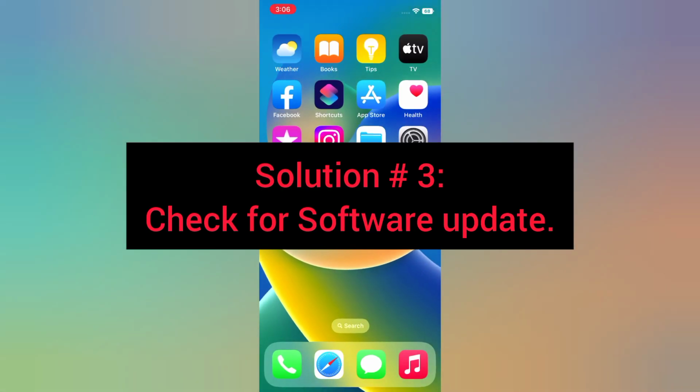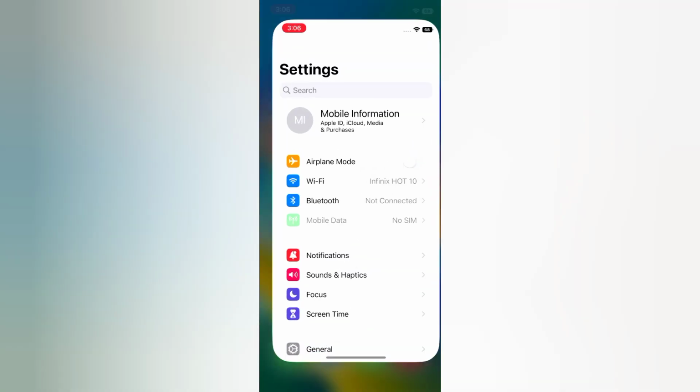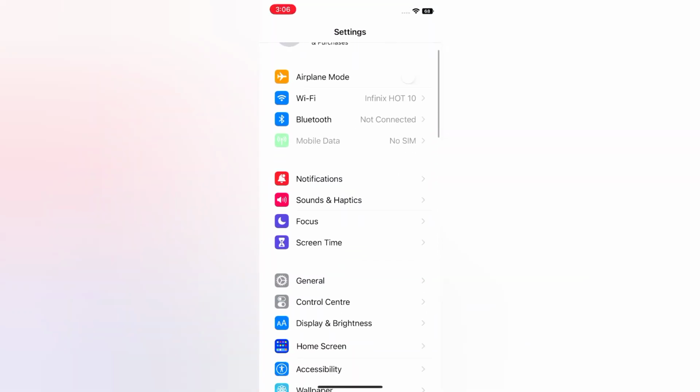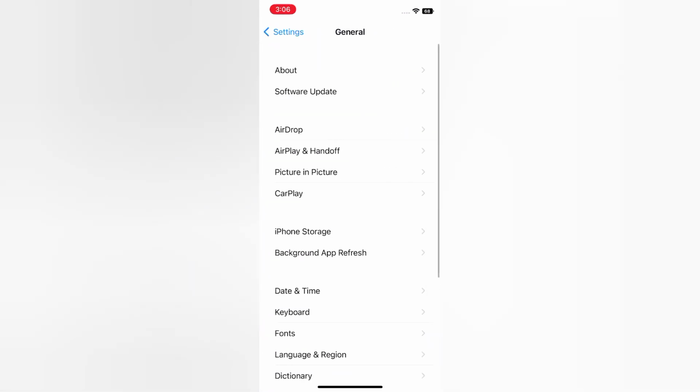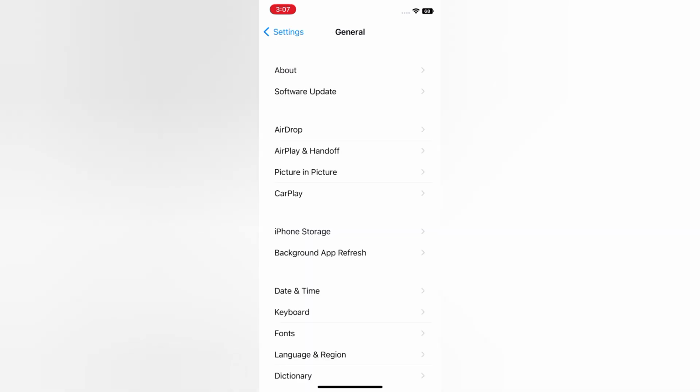Solution number 3. Check for software update. Open the Settings app on your iPhone. On the Settings page, scroll down, tap General, tap Software Update. Software update is available. Tap Download and Install to upgrade the iOS.